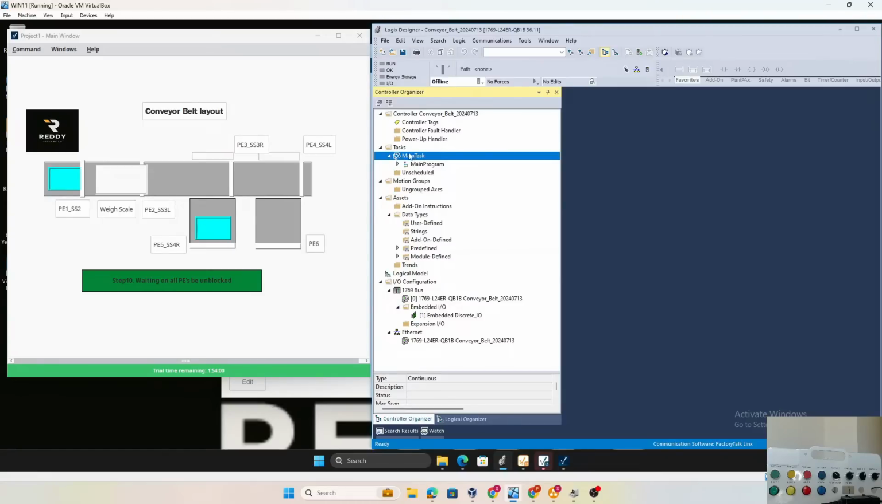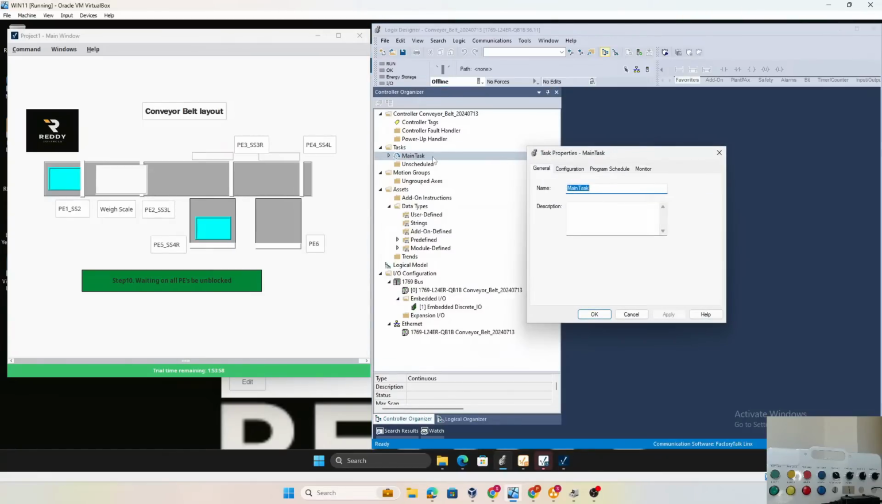So there are two types of tasks. If you look at the properties of the task, we can create three types of tasks: continuous, periodic or event-based. A continuous task runs repeatedly and only pauses to allow high priority tasks to execute, making it suitable for processes that require constant monitoring and control. On the other hand, a periodic task runs at a specific interval that we provide, allowing for more predictable timing and resource allocation. For this project, to keep it simple, we will continue with a continuous task.